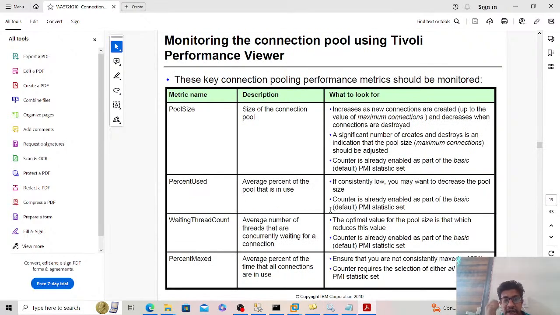This is the monitoring of the connection pool using Tivoli Performance Viewer. In Tivoli Performance Viewer we see how much the pool size is, what percentage of threads are waiting, and the percentage of maximum users. As connections increase, more are created. For the database, we will see the minimum and maximum connections, reap time and unused time, from PMI statistics. Okay, 100% utilization.